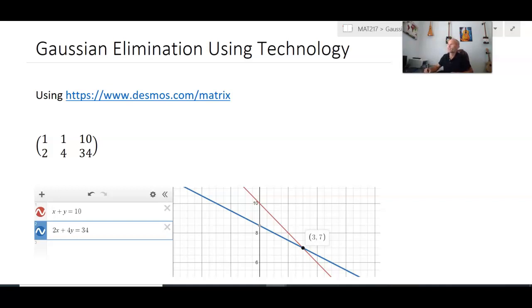However, I'm going to go ahead and use desmos.com/matrix to do this. So here we already have a system, a familiar system at that, in matrix form. So we can see that this will be something like 1x plus 1y equals 10, 2x plus 4y equals 34. And we don't necessarily know that the variables are called x and y, but we could call them x1 plus x2 equals 10, 2x1 plus 4x2 equals 34. It doesn't really matter what their names are, but the system that we're representing is the same.